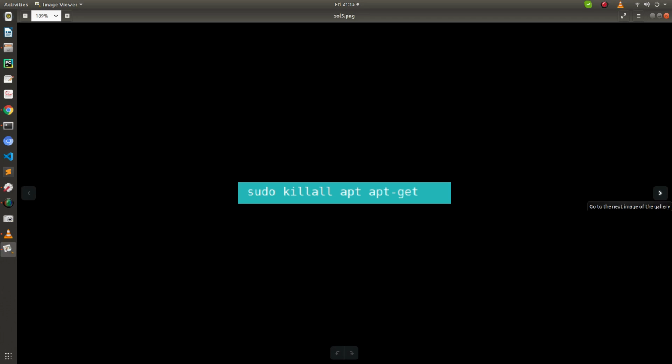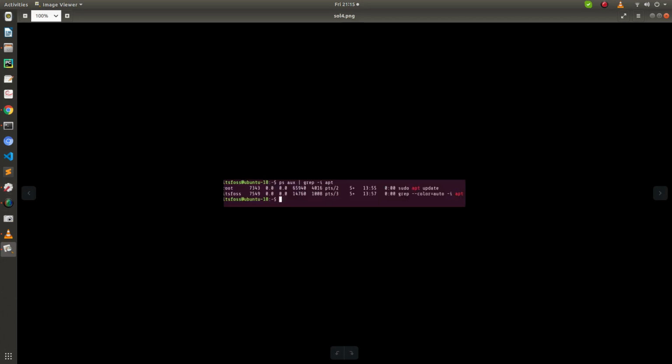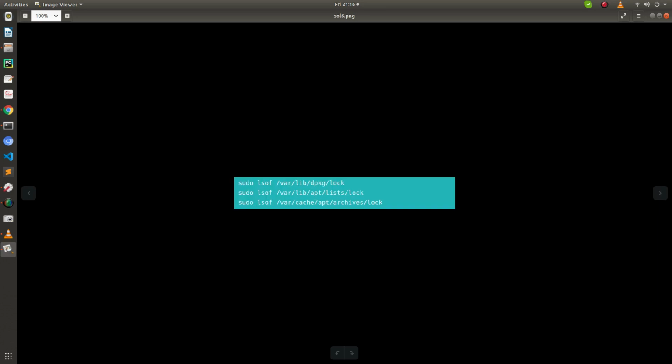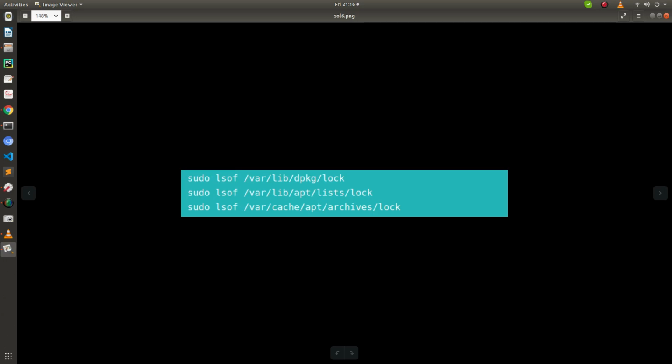In case it is not working, or if you are not able to see this sort of apt update or systemd daily update line here in the output, and still you are not able to use apt to install or remove any application, then you need to proceed to the third step. You need to run these commands line by line. So first you'll write sudo lsof, then this particular line here, and press enter, and see whatever output you are getting.